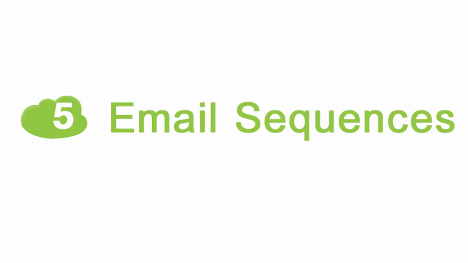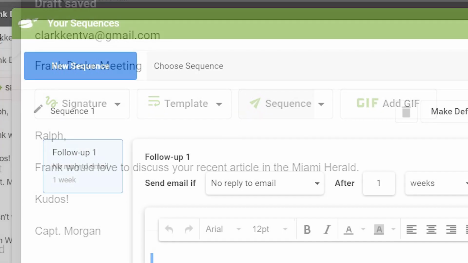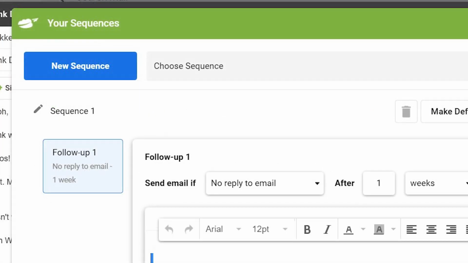Email Sequences lets you automatically send follow-up emails. With the Sequence feature, you can choose from and create a variety of automatic follow-up sequences.